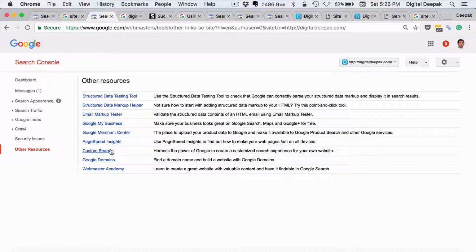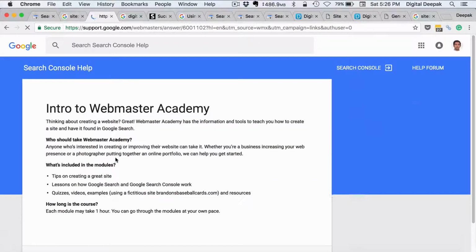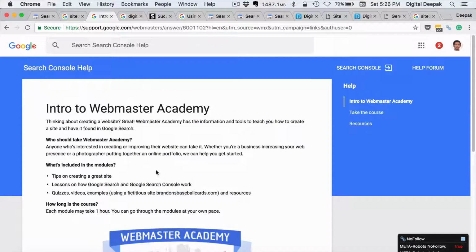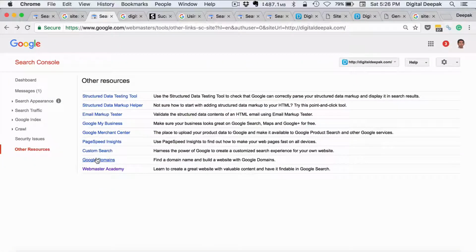So Google Custom Search is basically a module which you can place on your website and people can search within your website. And Google Domains and Webmaster Academy is something that we will not explore now. Webmaster Academy is basically an area where you can learn more about having a good website. So here you can see tips on creating a great site and things like that. So this is basically a help resource.